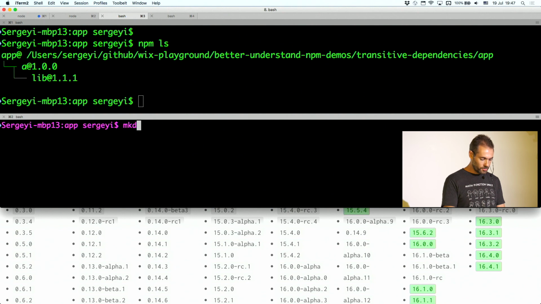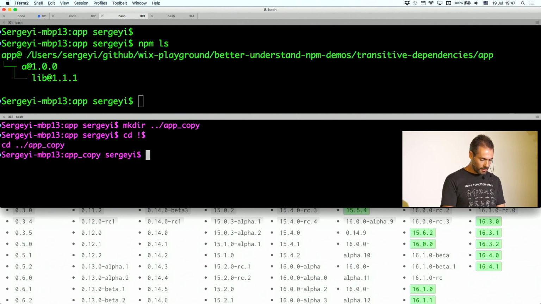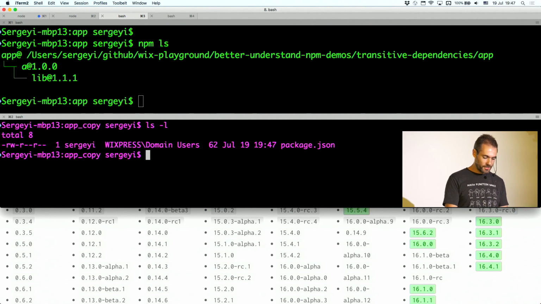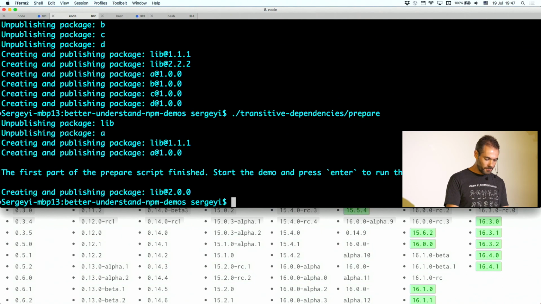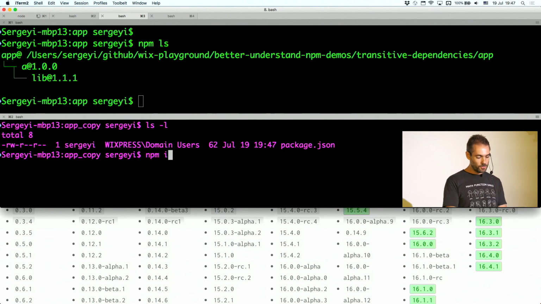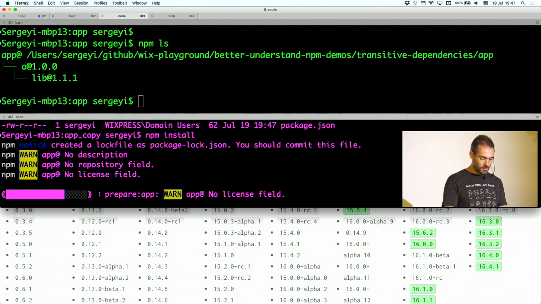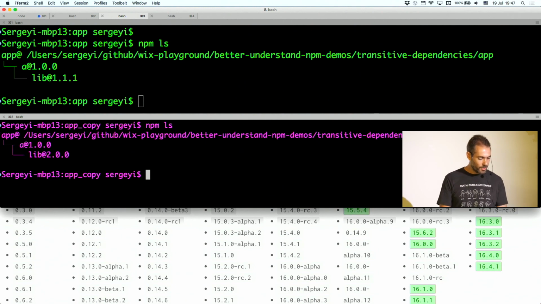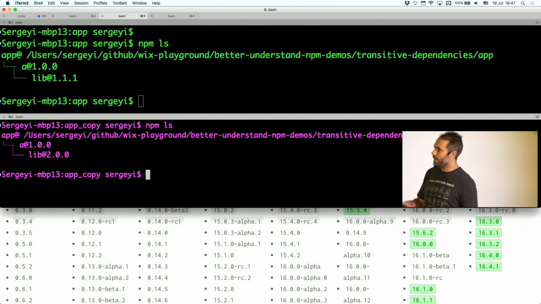So we'll do a new folder here, app copy. We'll go there, and we'll copy the package.json from the app, because that's the only file I have here. So I have package.json here as well. Let me continue with the script and publish another version of lib, and let me do npm install here. Okay, and what do we have here now? We have not quite the same picture.